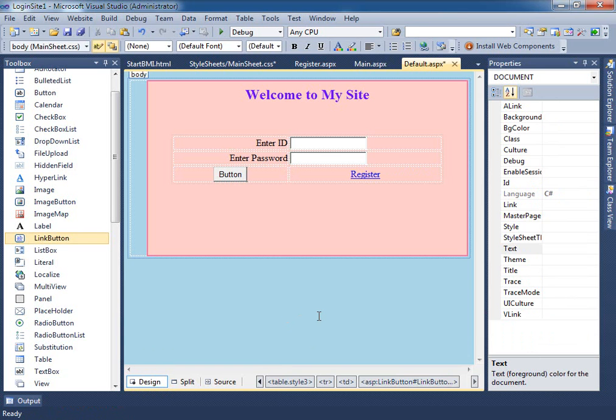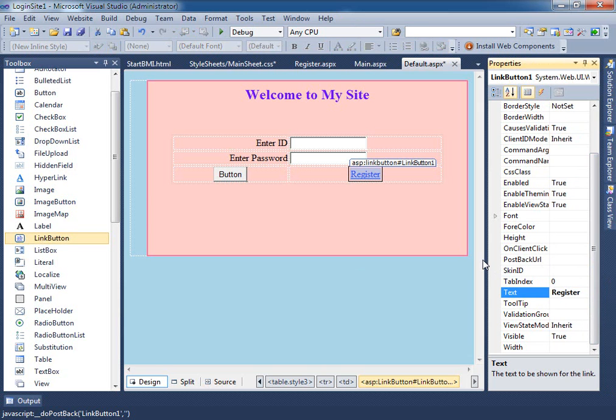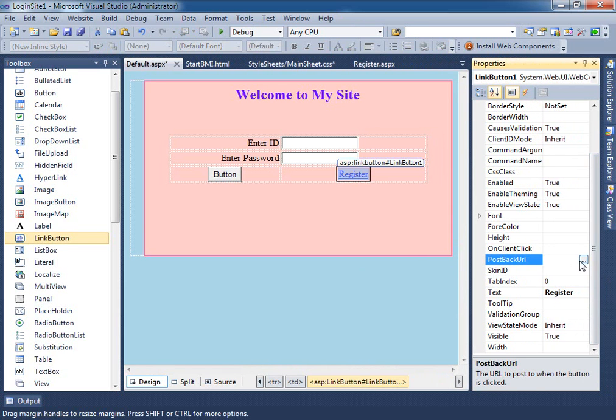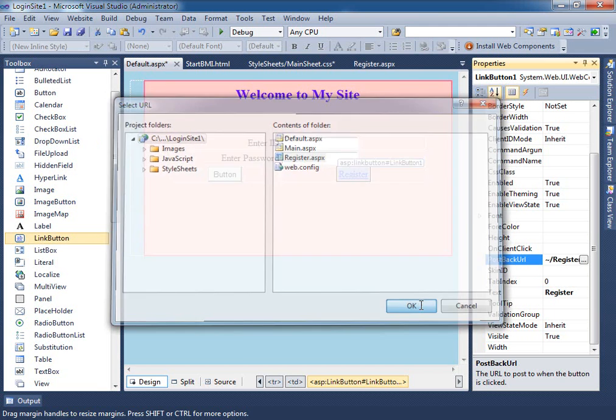All right. Now, do you see this register? What should happen when you click on the register? Do you see this thing called postback URL? If you click on that, and then you click on the dots, you will get the pages that are available in your website. So which page did we want to go to? The register page. And then you hit OK.